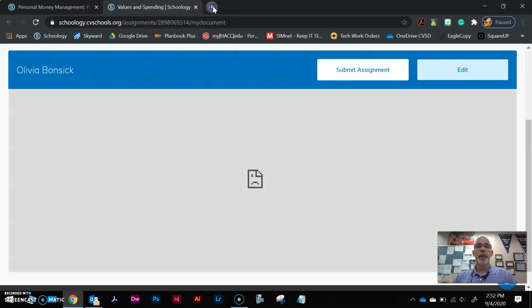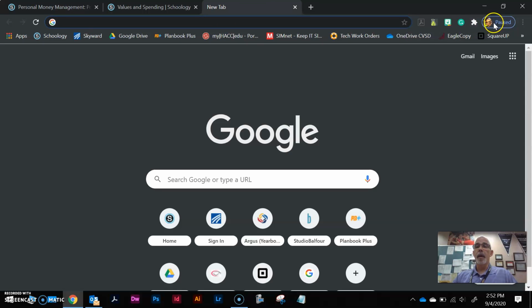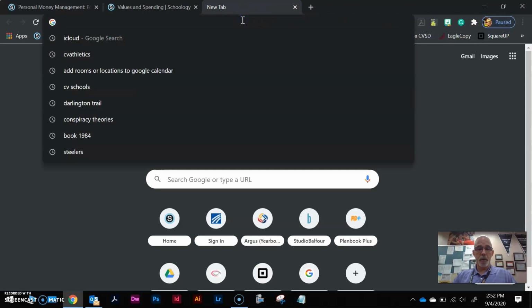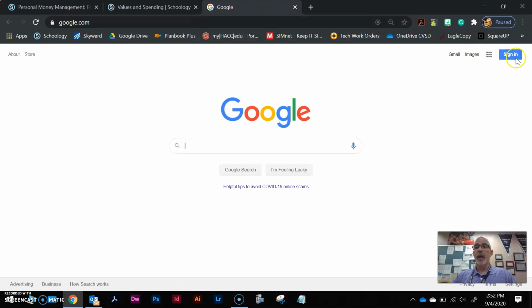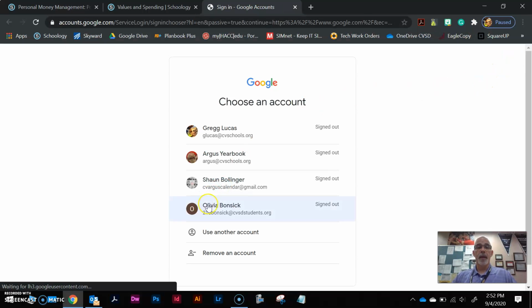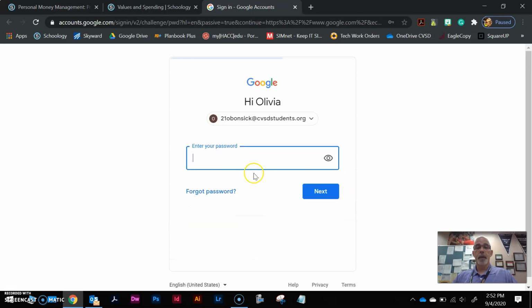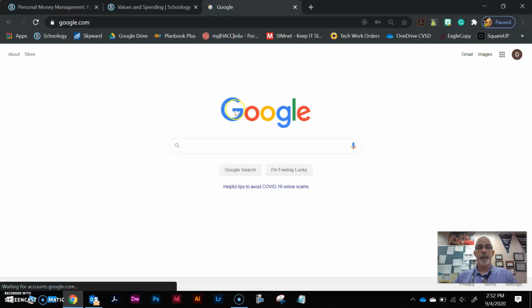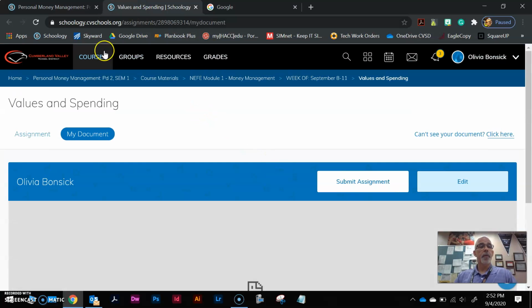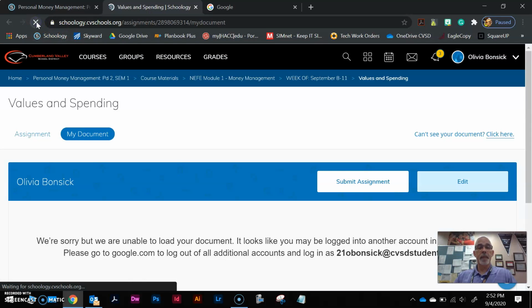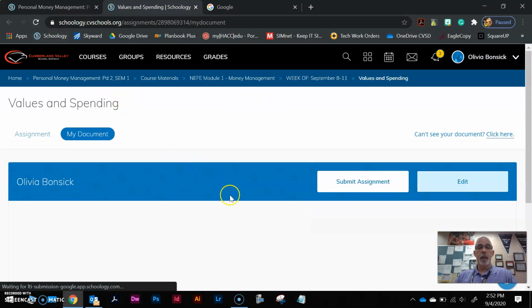So I'm going to open up a new tab, come up here to, I'll just go to Google. That might be the easiest way to do this. Okay, sign in. Come on down here and log in with my school ID. Go back to this page. I'm going to try to refresh it. First, I hit my Chrome refresh button and it should load.